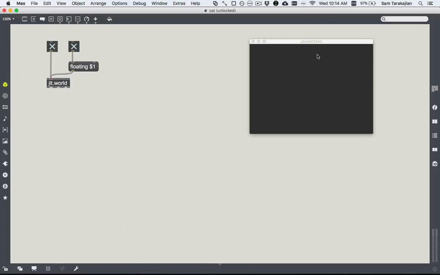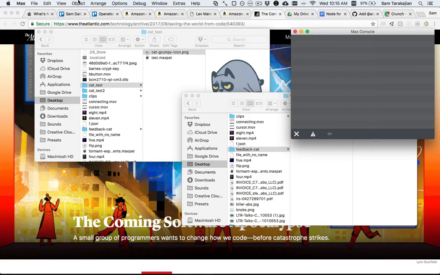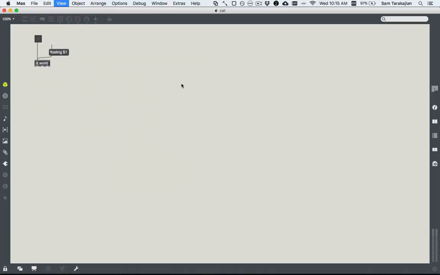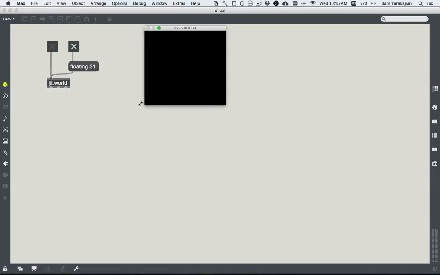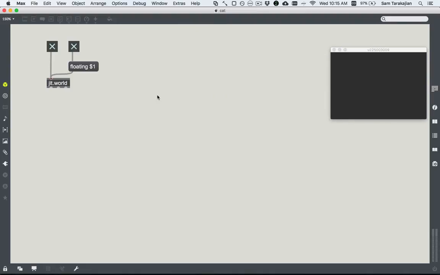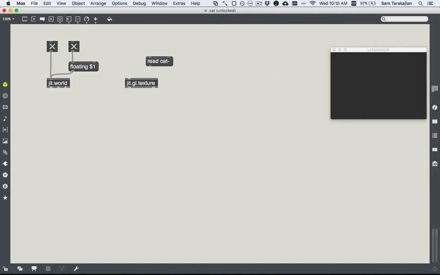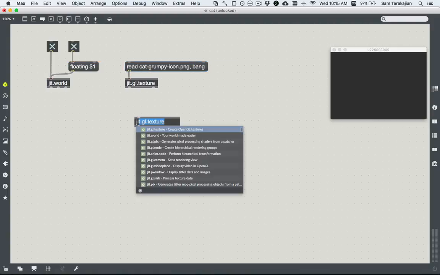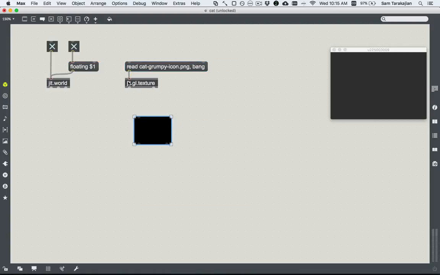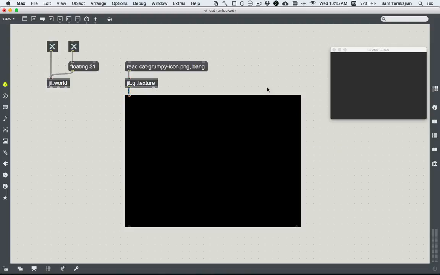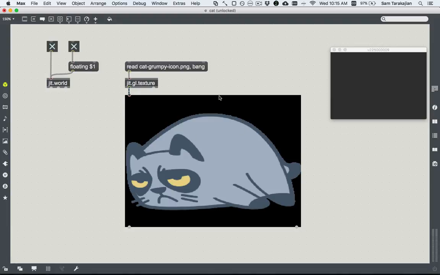And because Max is a great program written by a cabal of geniuses, but is also a little bit flawed, I know for a fact that this patch won't be able to find that image until I close it and then reopen it. But now this patch should be able to find this cat image, and I can prove it by doing something like this: jit.gl.texture. I think the thing is called cat grumpy icon. So we'll do read cat grumpy icon.png. Bang. This, of course, will read the texture and then bang on the jit.gl.texture object so that it sends the image out. And there you go. There's the cat icon loaded into this jit.gl.texture.